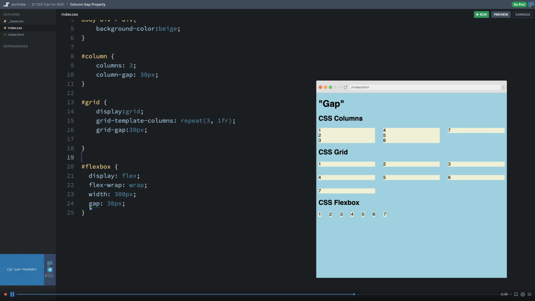And now gap also works with other layout methods like Flexbox. So that's a really cool upgrade that you can add to your Flexbox properties, and you can start just using the gap as well.